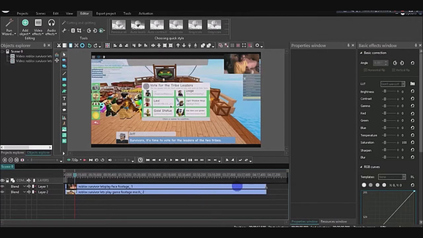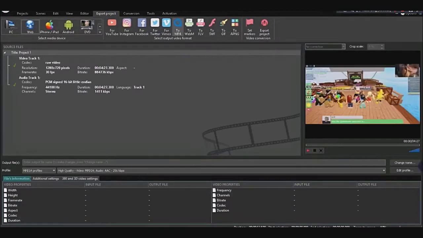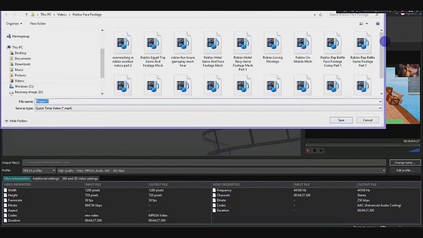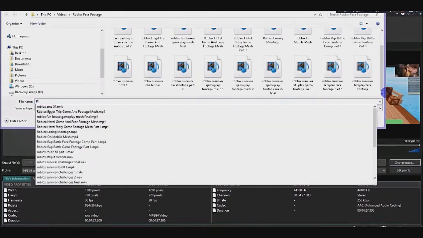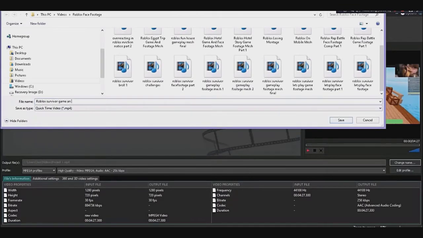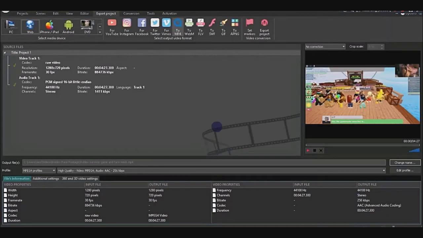The reason I do this step is so all I have to do is worry about one layer. It's easier for me to work with one layer, and it'll make life much easier if I want to insert a meme or something. So we'll put Roblox Survivor game and face mesh. I'll do that so I'll know I've combined it already. I just put mesh so I'll know it's the revised edition.